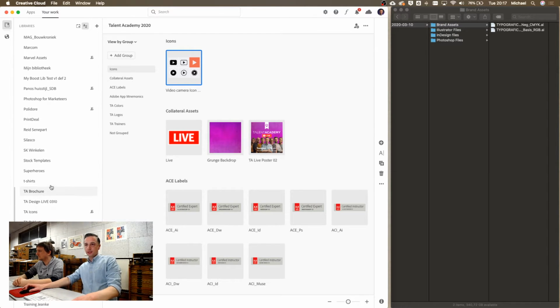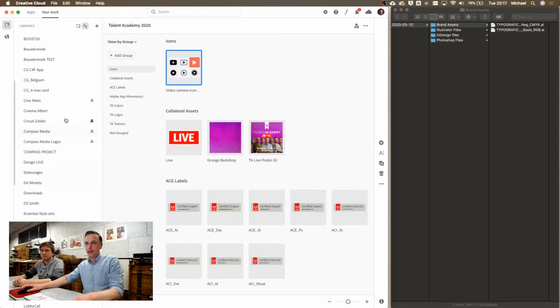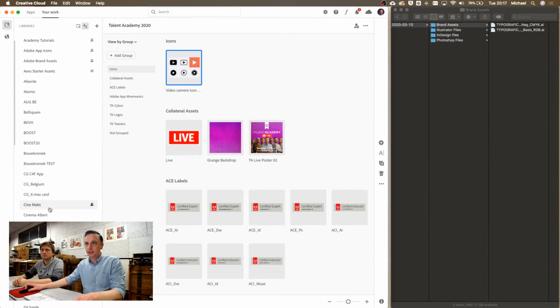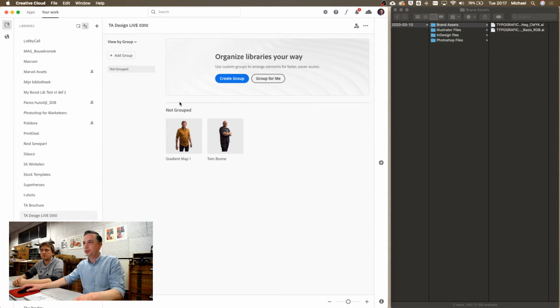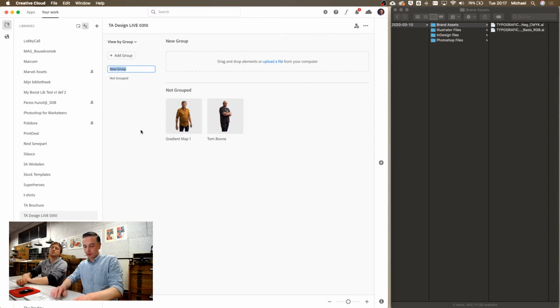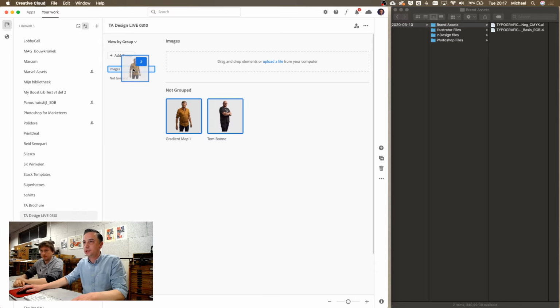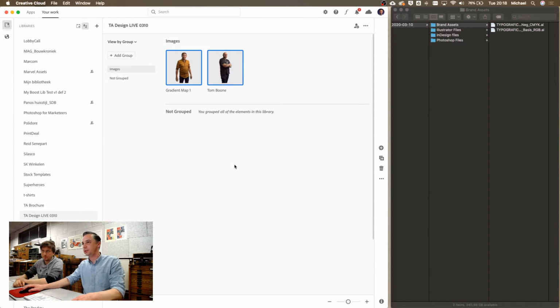Okay, for now I'm gonna have a look at the current library that we're using, and this should be the TA Design Life 013. So I have no groups here yet. Let's create quickly a new one. Let's call this simply images, and then I can grab these two and put them in the group images. So, where do these assets actually come from? These originated in Photoshop, but we'll have a look at that in a minute.